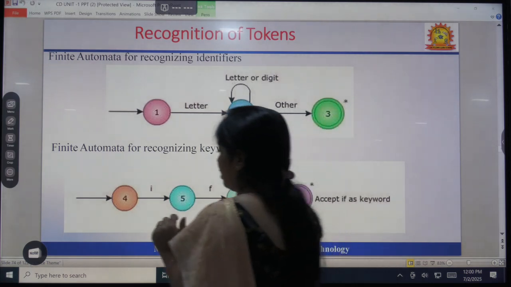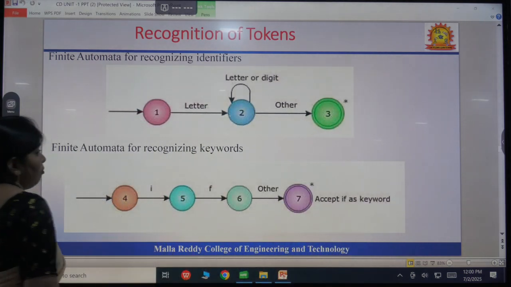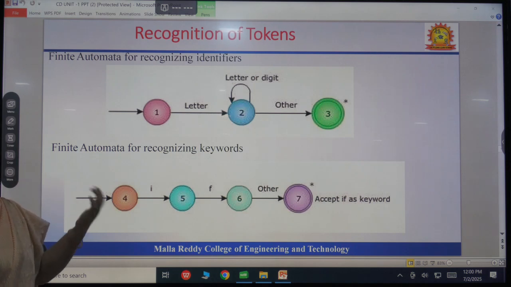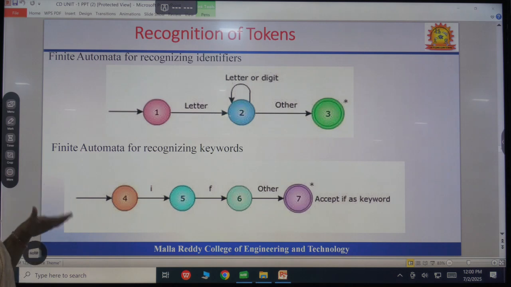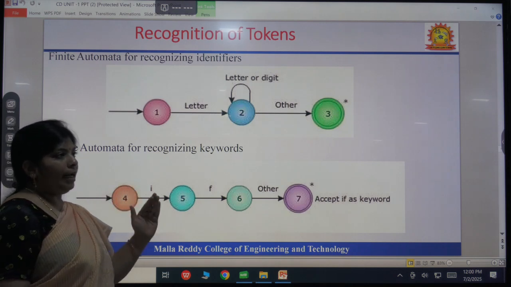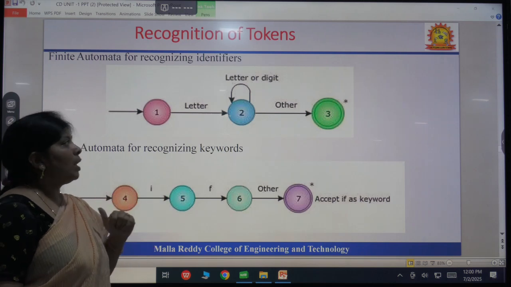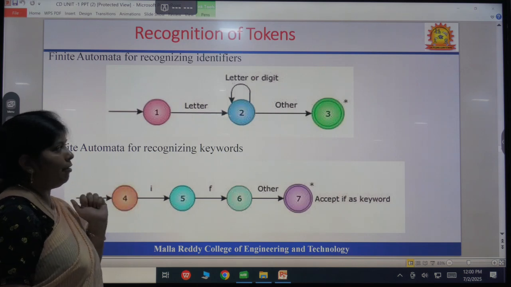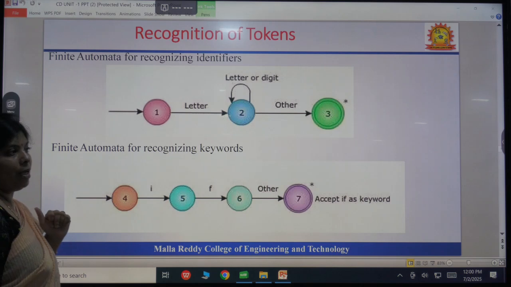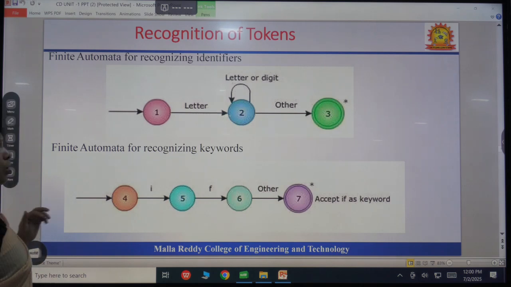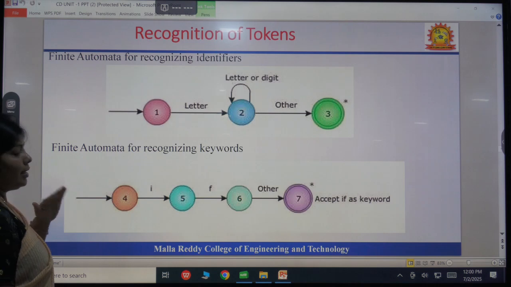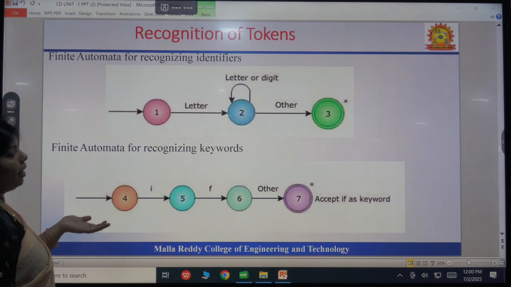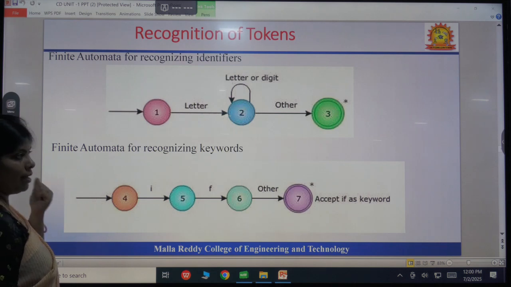Suppose we are given a string, we need to check whether that particular string is either an identifier or a keyword. Suppose in the given statement we have int count = 0. As we know, int is a keyword, count is an identifier, equal to is an operator, and 0 is a number. So the lexical analyzer will identify int as a keyword, count as an identifier, equal to as an operator, and 0 as a number.